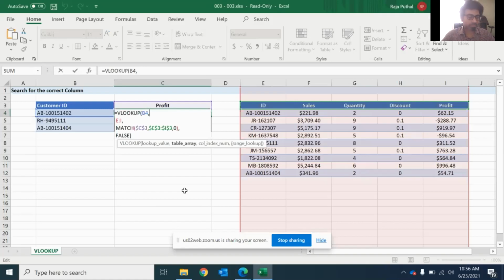We have to fix the two things. First one is the profit part, that is C column, again to the E to I column, right? Yes, heading. Exactly. Then why are we closing after 0 with a bracket? 0 is the exact match. That means you are exactly searching for the heading profit. I'm asking about why we're using the bracket after 0. Because match has to be closed. Match has only 3 arguments.